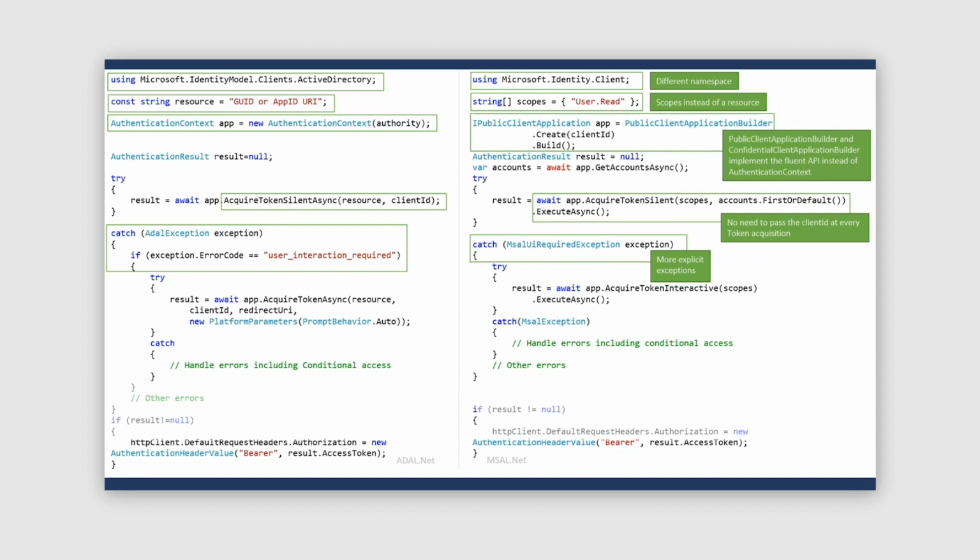The first is scopes. In ADAL, your app provides a resource URI, and all the permissions are statically configured ahead of time in the portal. In MSAL, your app can ask for a list of permissions at runtime. The permissions that you request are dynamic because you don't have to statically configure them in your app registration. You can ask for permissions incrementally. For example, you don't need to ask permission to the user's calendar until the user clicks the scheduling button within your application.